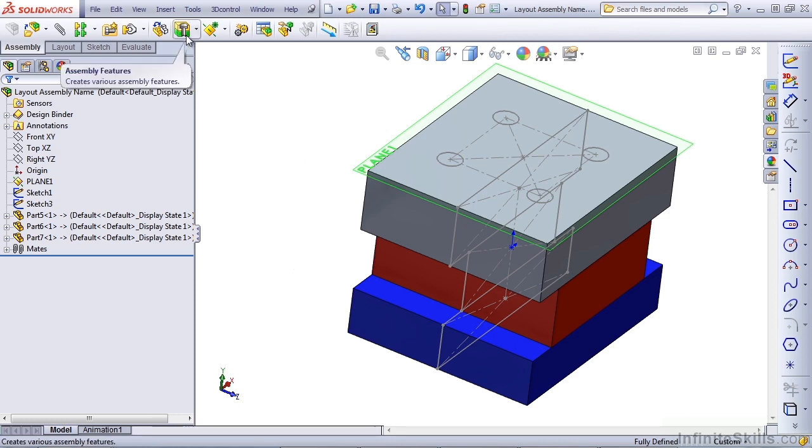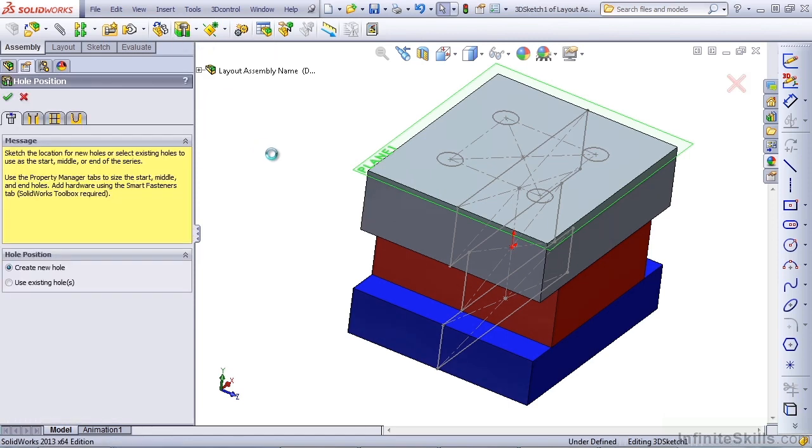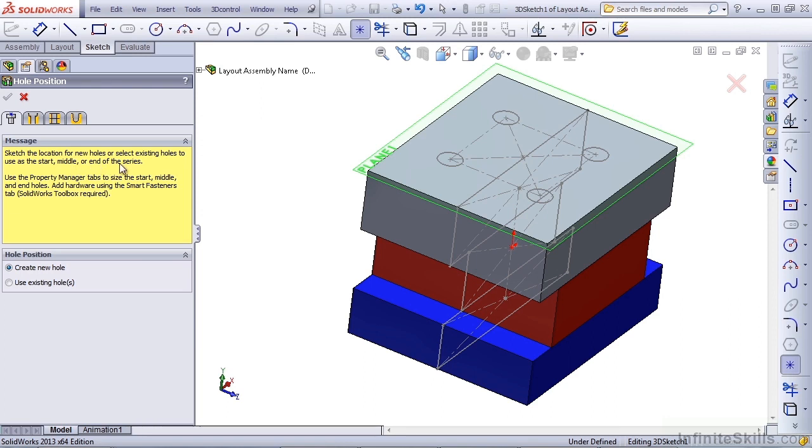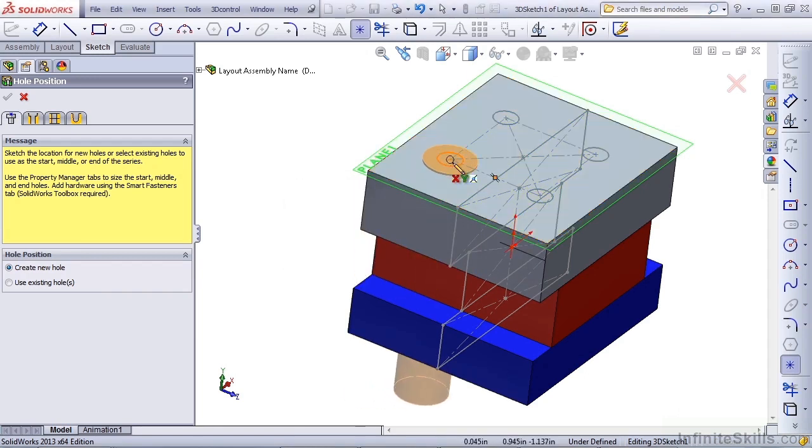Now the next step I want to use here is the hole series feature. SOLIDWORKS is giving us a message, so we ought to read it. Sketch the location for new holes or select existing holes to use as the start, middle, or end series. Use the Property Manager tabs to size the start, middle, and end holes. Add hardware using the Smart Fasteners tab if you have SOLIDWORKS Toolbox. So we're going to create new holes for this operation. And the 4 new holes I'm going to create are going to be centered at these points.